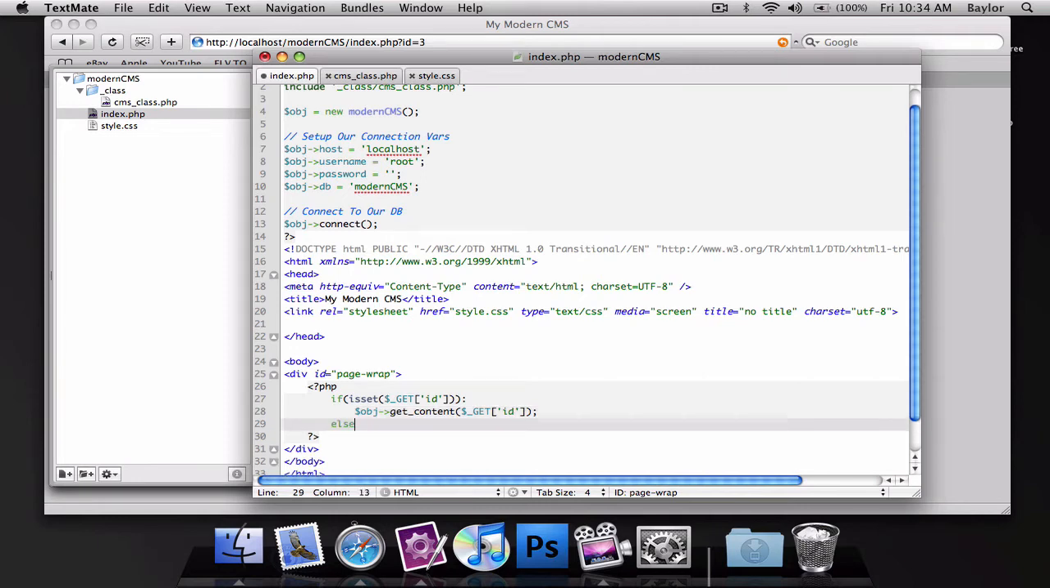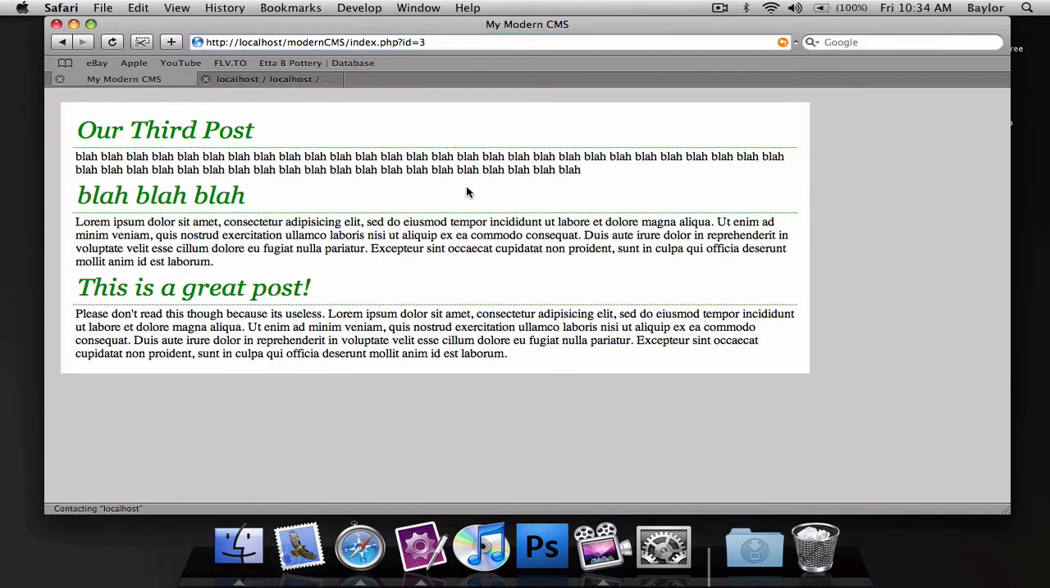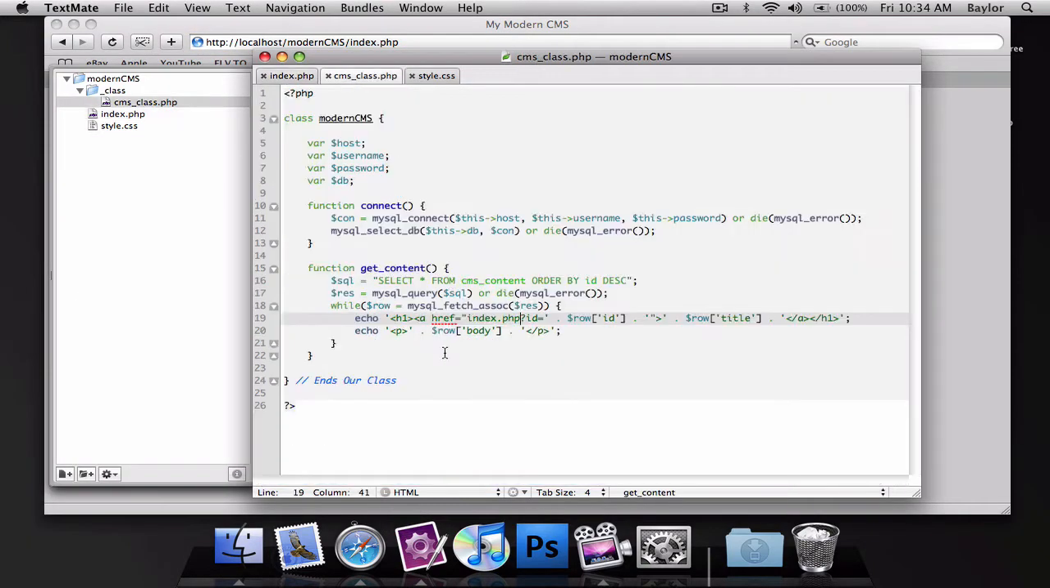We'll add an else clause to this. So if there is not an ID present, then object is going to be equal to just getContent like normal. Just get our content. And we're going to end our if. That's all we have to do. You'll notice that it still gets all our content, everything still works successfully.